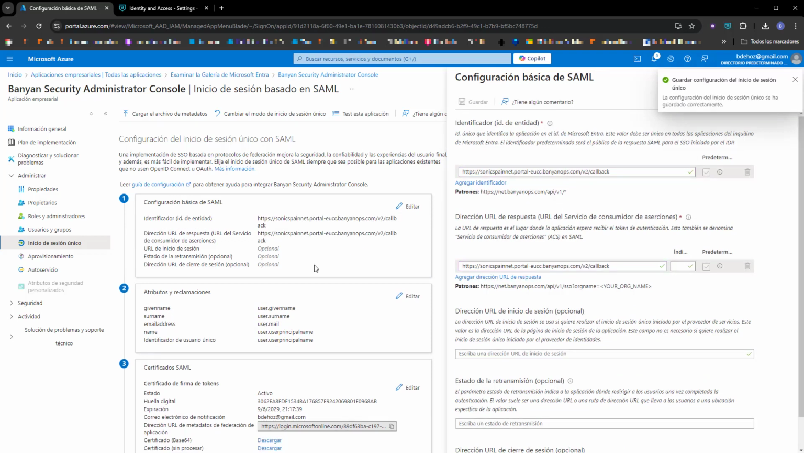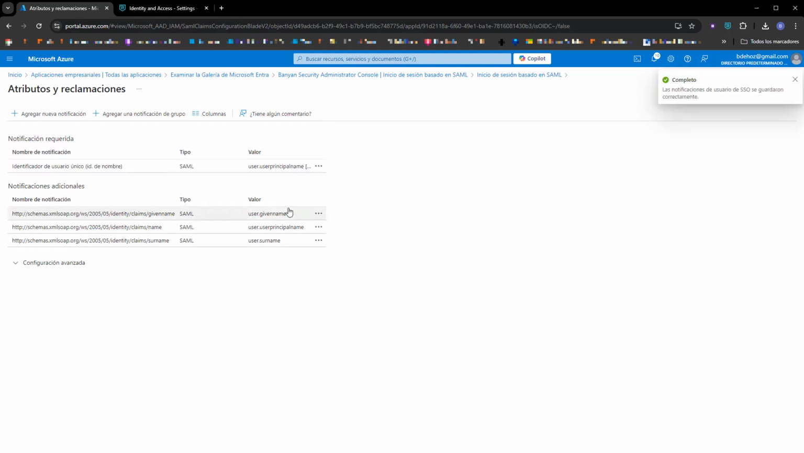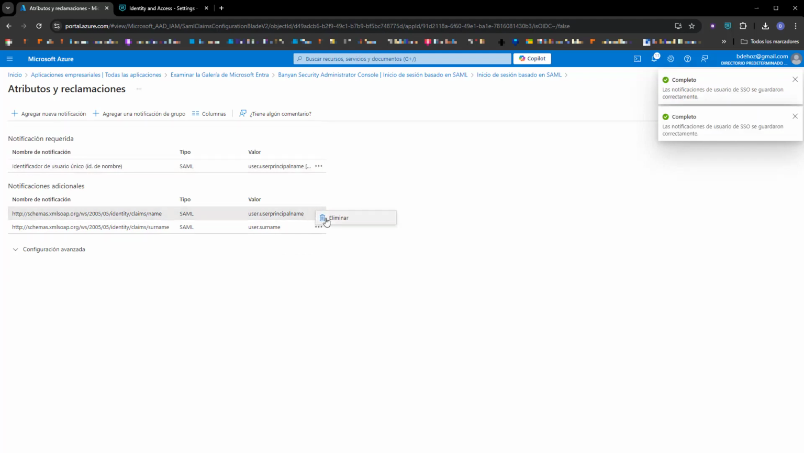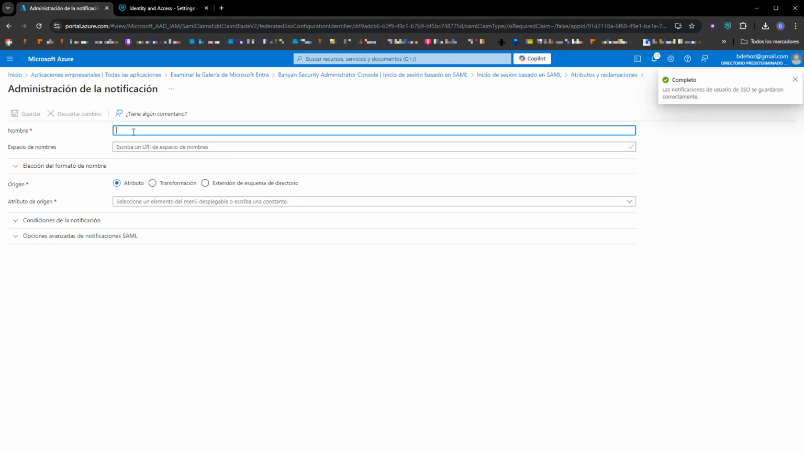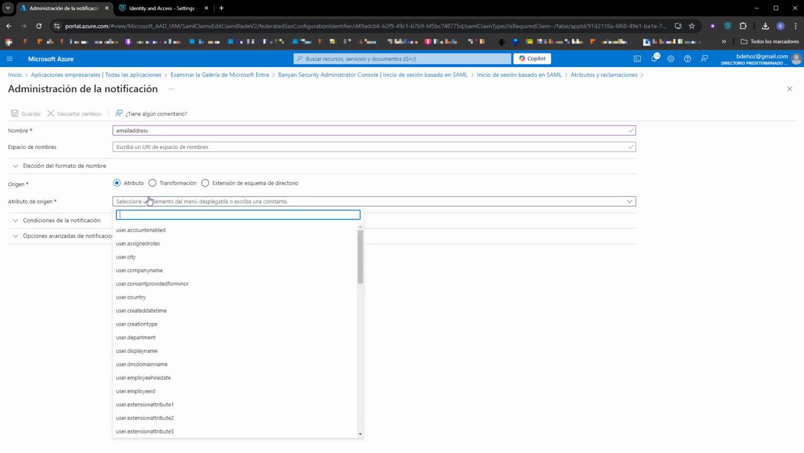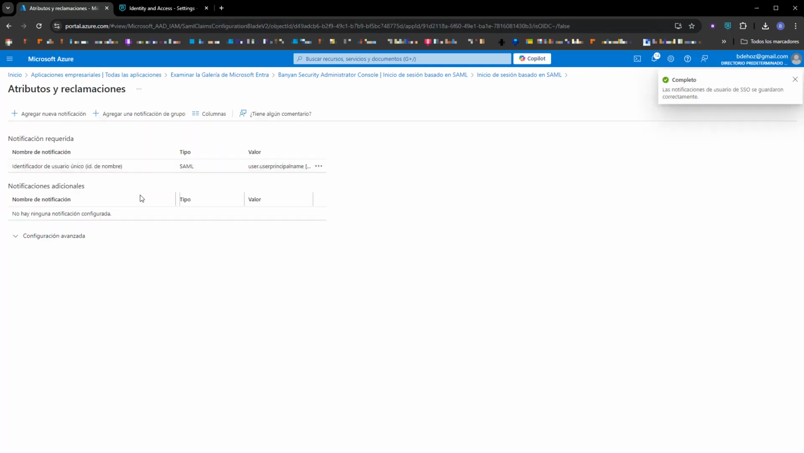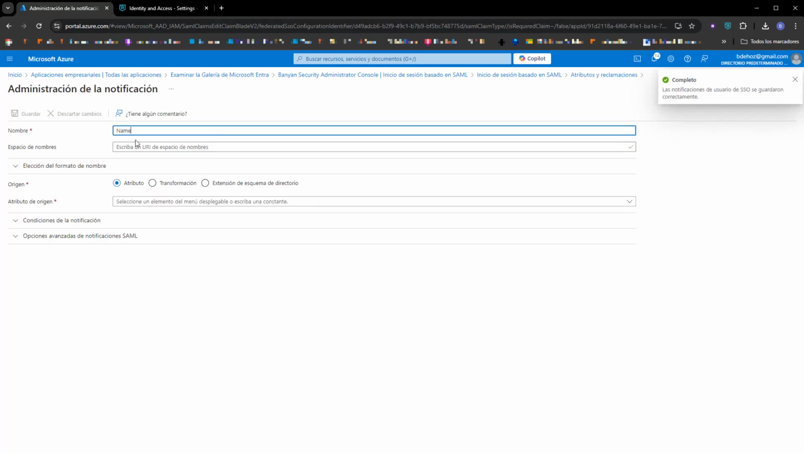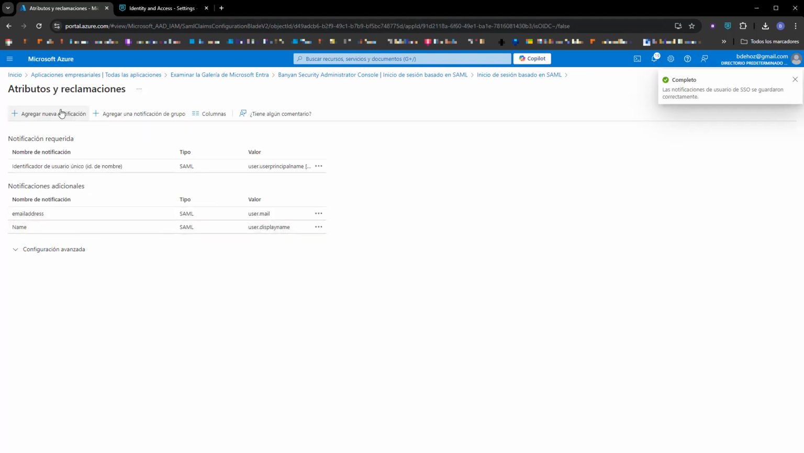The next thing we do is edit the attributes that it will provide to the system. We don't need any of the ones here, because I won't work with this information. So I'm going to add my own, which will be email address, and the attribute source is user.mail. We save and create another one that we'll call name, and the attribute source in this case is the user display name. And we save this second attribute, return to the session start.